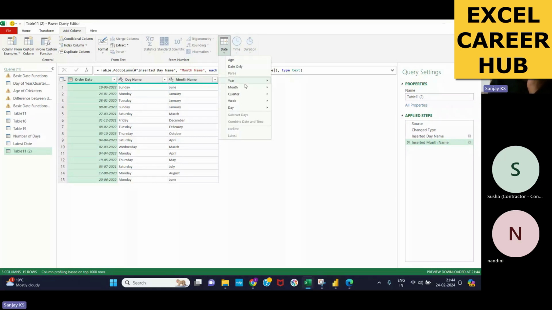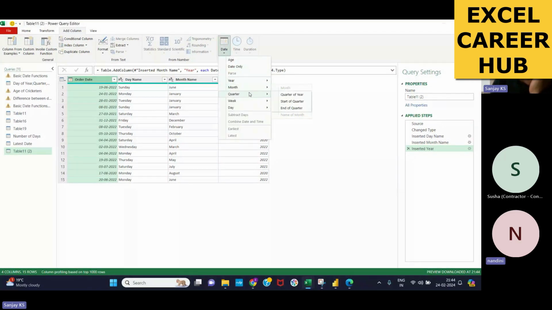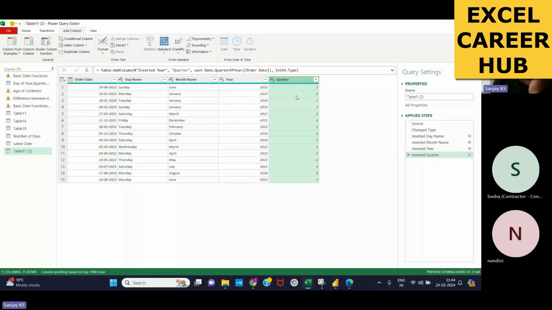फिर मैंने इससे बोला मेरा ईयर निकाल के दो. व्हाट इज द ईयर? इसने ईयर भी निकाल दिया. फिर मैंने इसको बोला तुम जाओ और क्वार्टर निकाल के दो, क्वार्टर ऑफ द ईयर. वो भी इसने निकाल दिया. वर्क्स लाइक ए मैजिक. कोई फॉर्मूला नहीं जानना, कुछ नहीं जानना, सिर्फ बातें करनी है इससे.